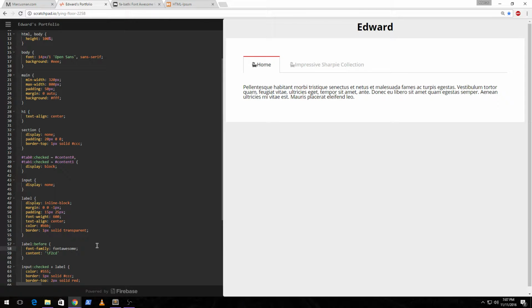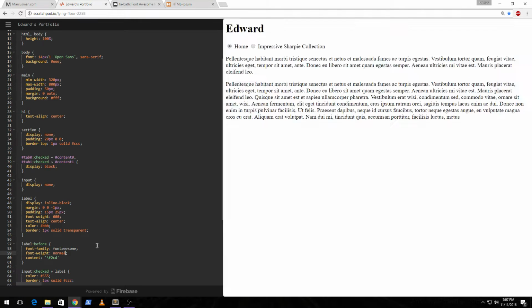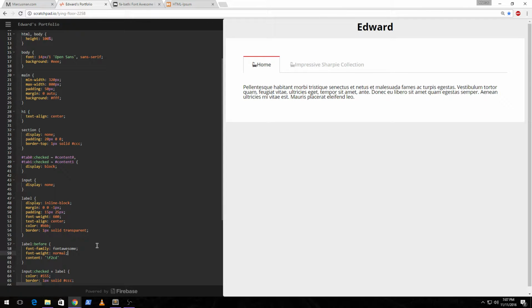And actually what we want to do is make the font weight normal. You can also make it bold, which doesn't do too much. Bold is not too great, and I think bold will make the icons look weird. We also want to have a margin on the right side, I think 10 pixels is what I used, just so it separates it.